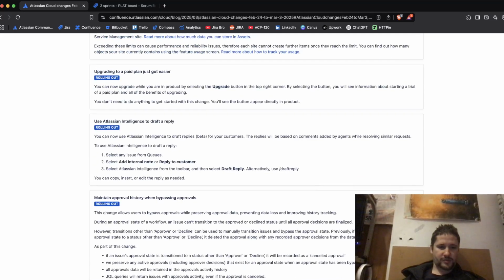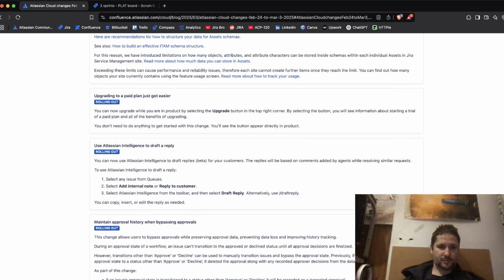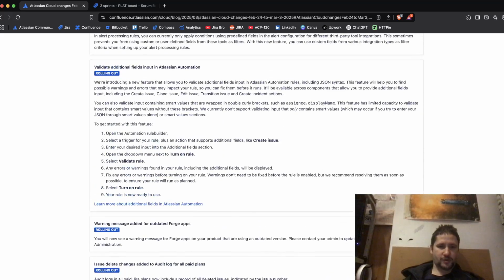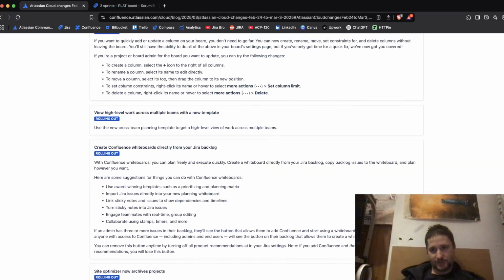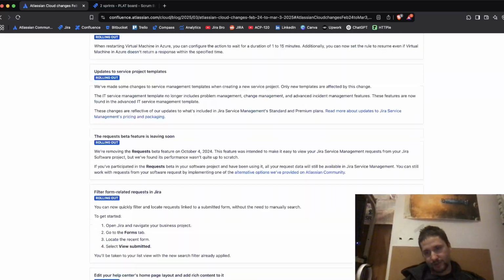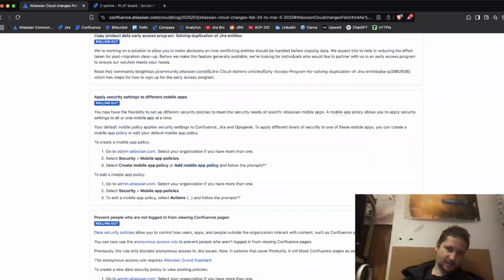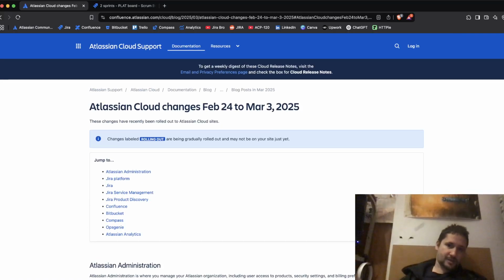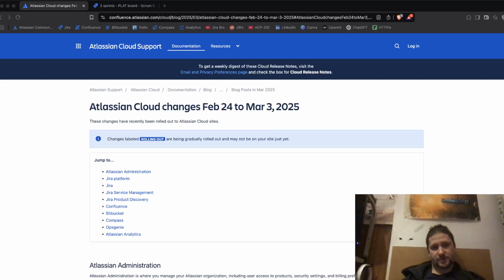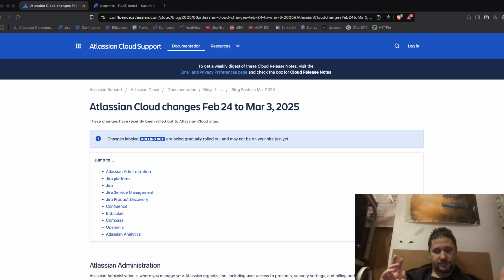Into approval history, when bypassing upgrading to paid plan. That's good. When you have the upgrade button in the top right corner, you don't have to go to the admin at Atlassian.com and then go to the billing and select Jira Service Management and go for 3 dots and select change plan. That's a lot of clicks. Alright, so those are the news that I would say are most important.